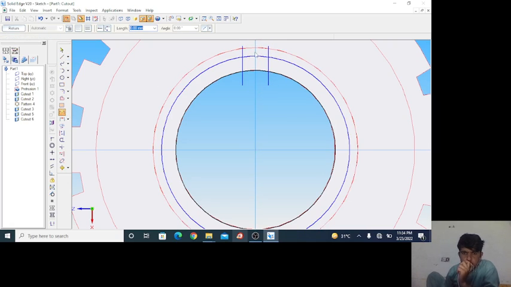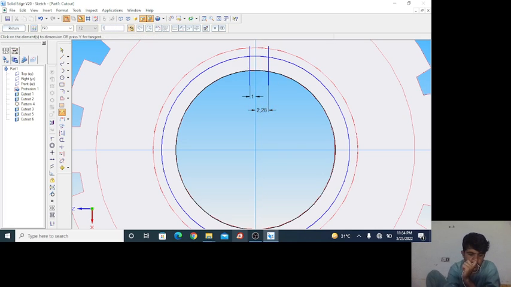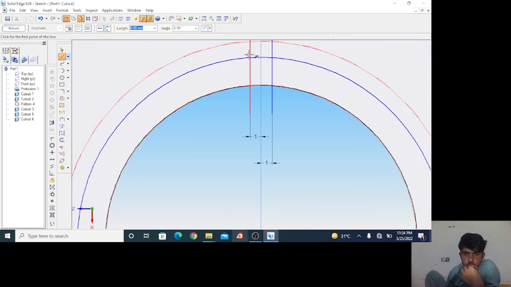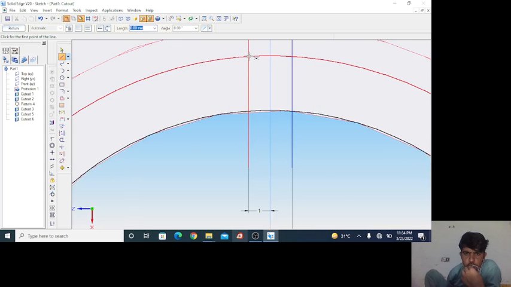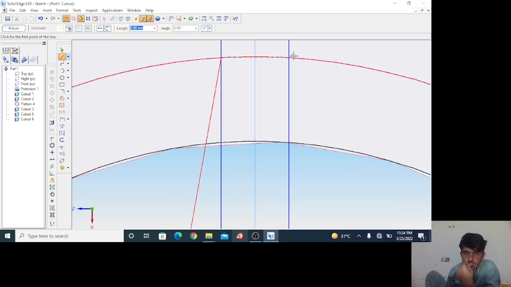This one dimension, distance between this line and this line should be of 1. Okay, and distance between this line and this line is also 1. Okay, now select a line from this one, its angle should be of -100 at this direction. Okay, select another line from here also, its angle should be of -80.